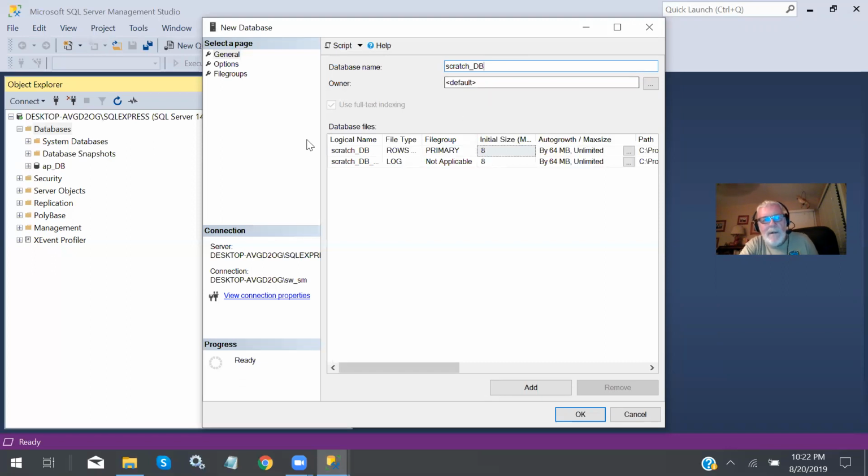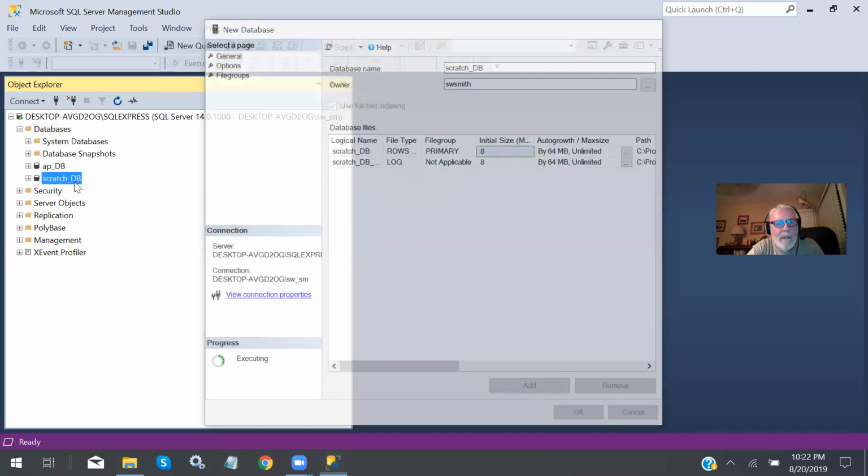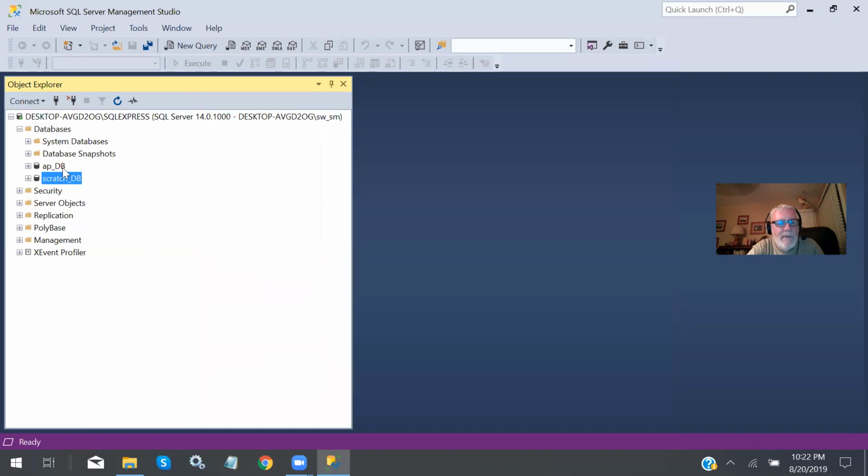I don't want to clutter up my accounts payable database with a lot of tables and stuff that I just created, ho-hum. I want to see if that works. So I create a little table and try it. You're going to create that in your Scratch database. By the way, this one also belongs to SW Smith, and I'm going to say OK. So I have two databases. I have AP_DB and I have ScratchDB.